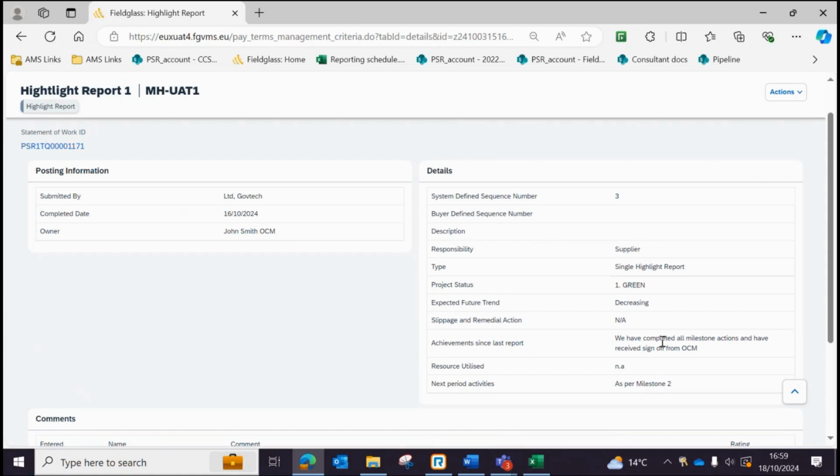And of course, if you are ever unavailable, your delegate would be able to act on your behalf to approve any milestones, and they would be reviewing and evaluating the highlight report first.